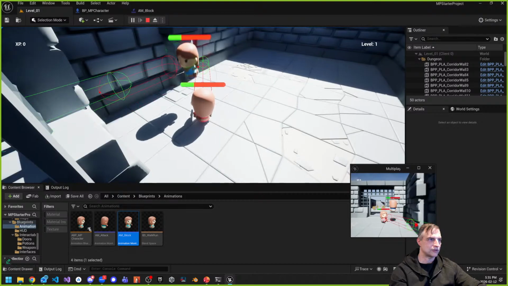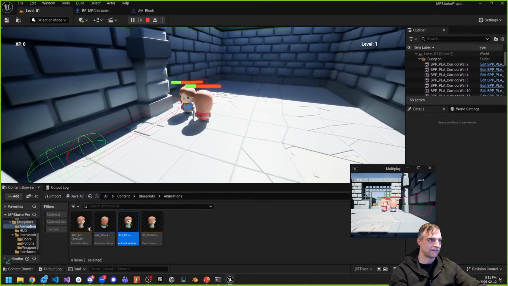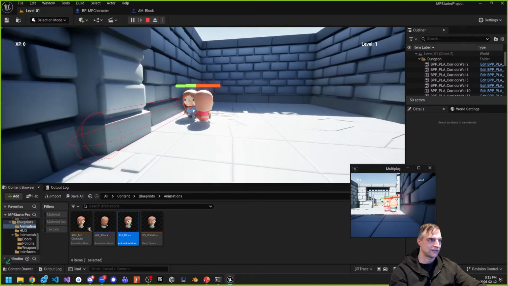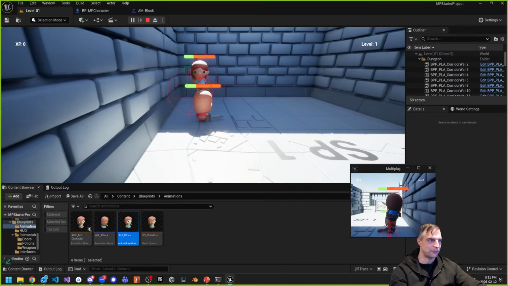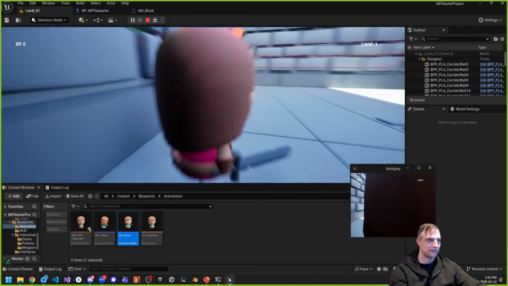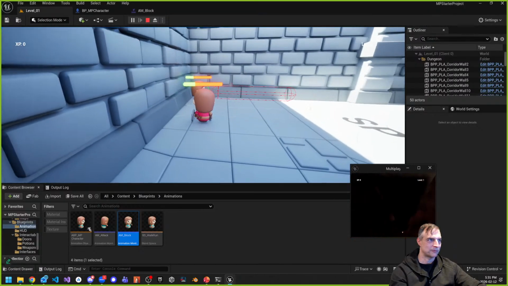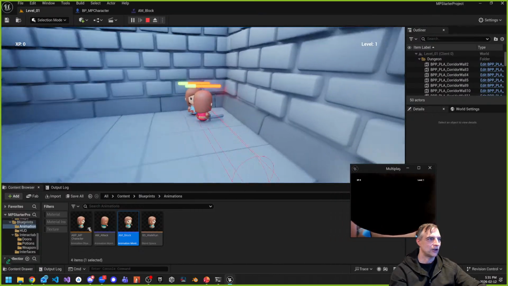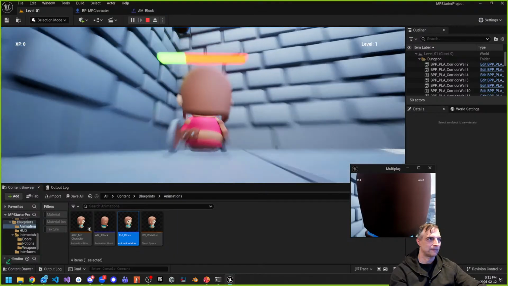Can I push him with my shield? Oh yeah, look at that. I can kind of, it's like an attack with my shield. I can kind of push him back with my shield into a corner even. There we go. Let's see if I can make him jump with my shield. Oh yeah, there we go.